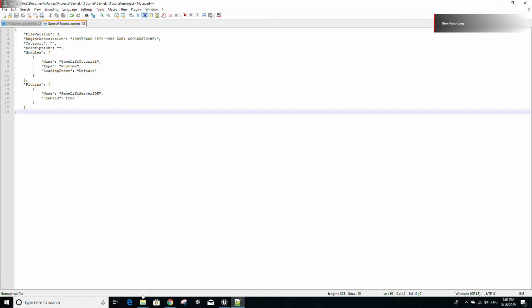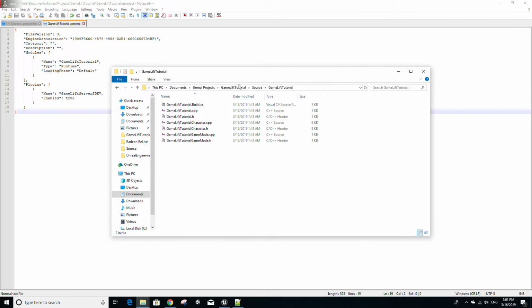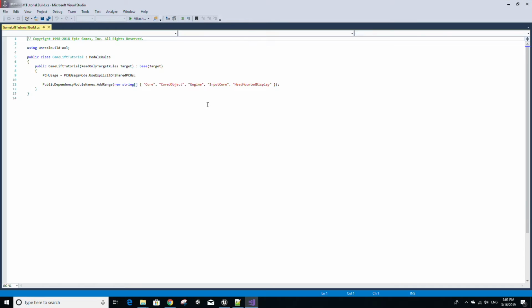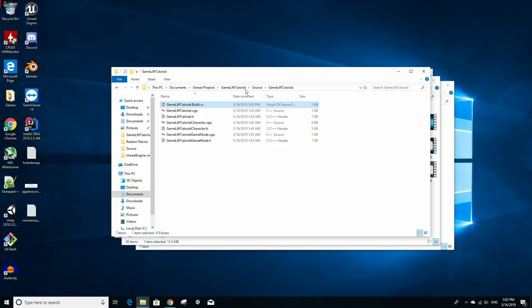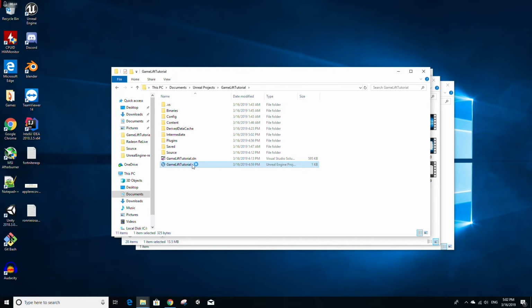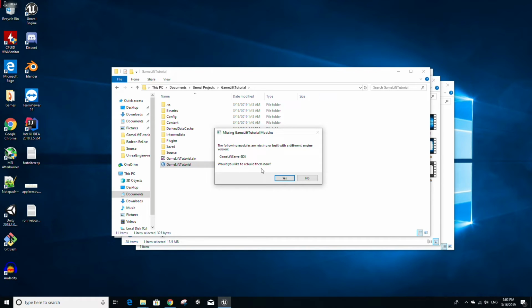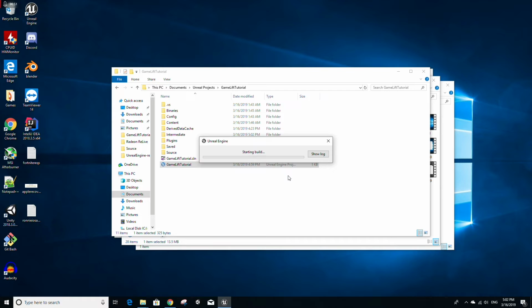Save that. Now we're going to go back to our project directory and click on the source folder, then go to the name of your project folder and go to this build.cs file. We're going to be editing it because now we have to include the GameLift Server SDK module by just adding it to the end of this AddRange function. Just like that. Save it, close it, close the uproject file, close Unreal, and go back to our project directory and open it again. And again, it's going to ask you to rebuild because you changed some files. Just click yes and wait for this to build.